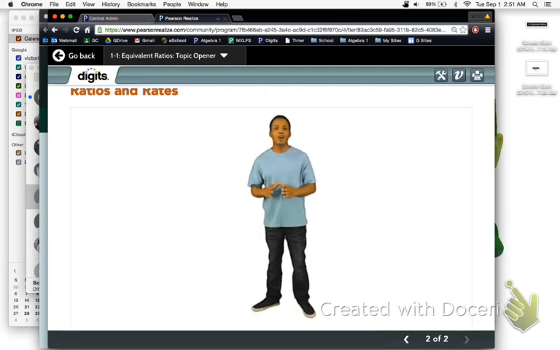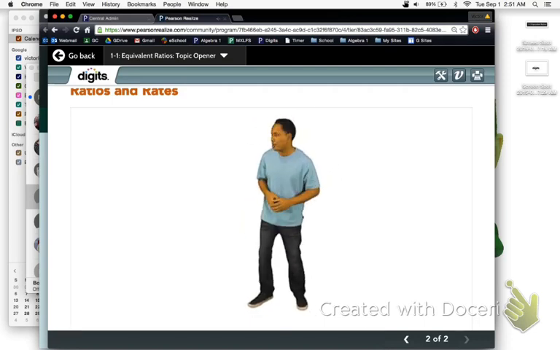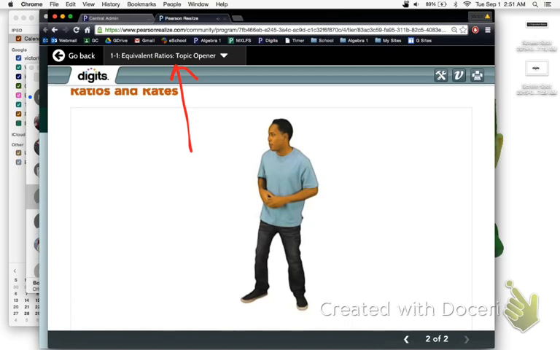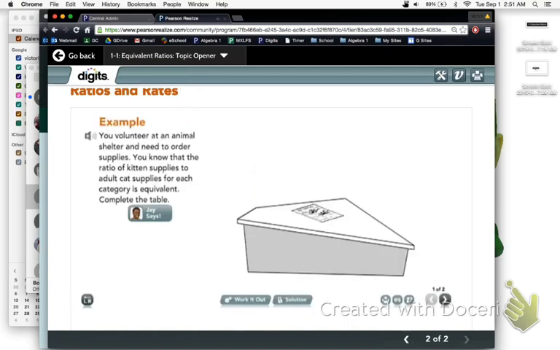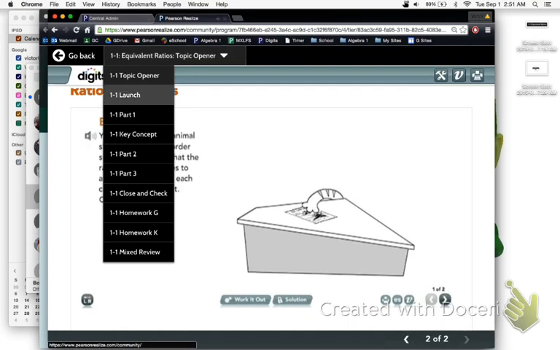I'm going to stop him real quick. But while he's talking, I want to point out that on the top right here, it's another pull-down menu. To navigate, you can click on this, and you know you were just at the launch, so you can go to part 1.